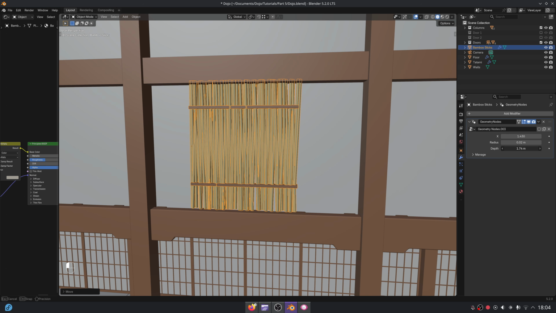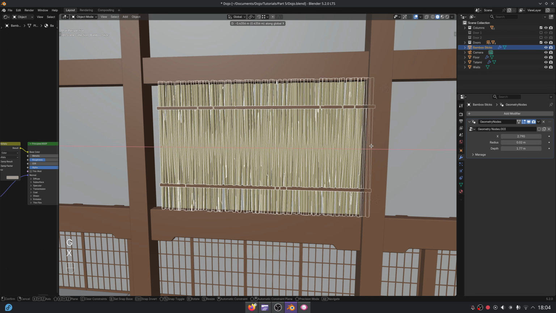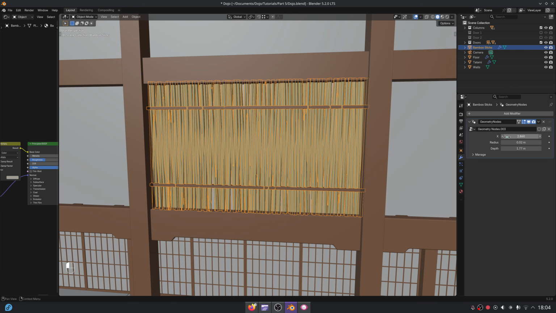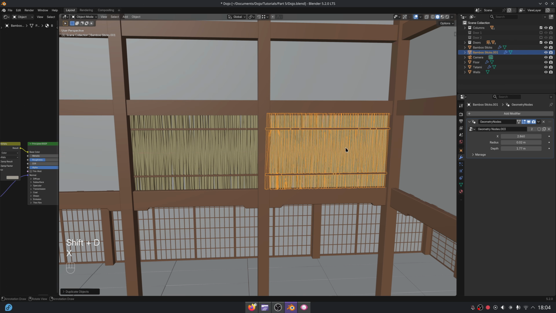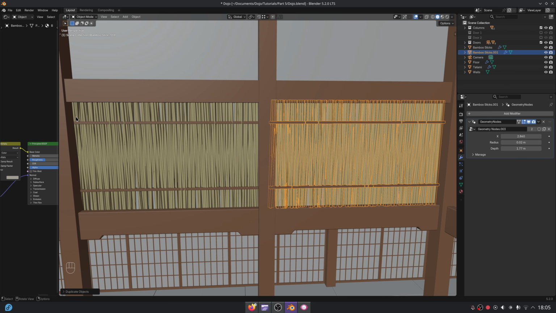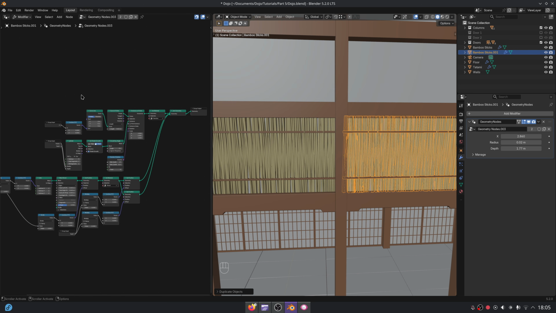Increase the depth, which is the height of the bamboo sticks. Then also increase the x value, which is the width, until it fits its spot. Duplicate it. Now, since these two are identical, we have to introduce a bit of randomness.